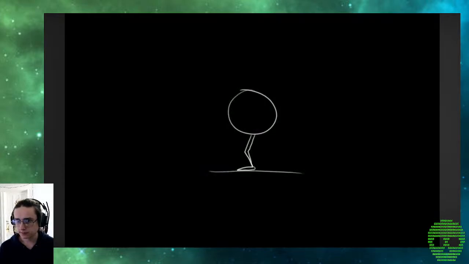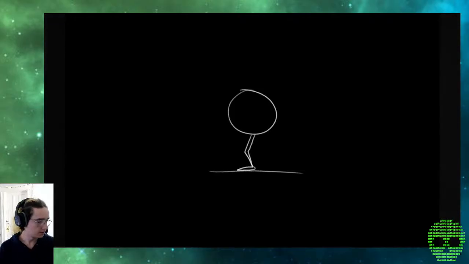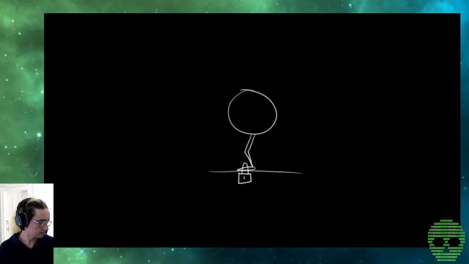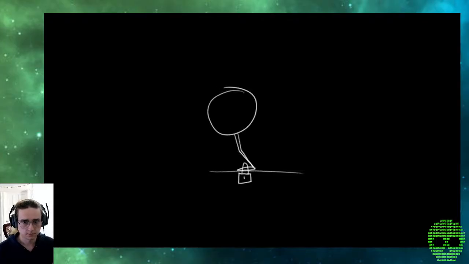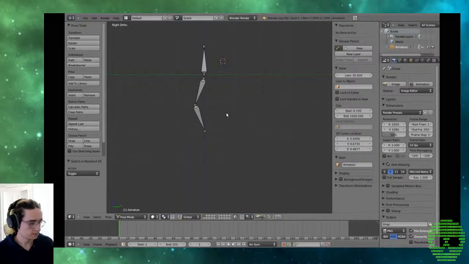A common similarity between all walks is that at some point in time, a foot is going to be on the ground, and it will remain relatively stationary while it's there. It's also a common similarity that during this time, the body is going to continue moving forward, because walking makes you move forward. So the question now is, is this easy to accomplish with this rig?